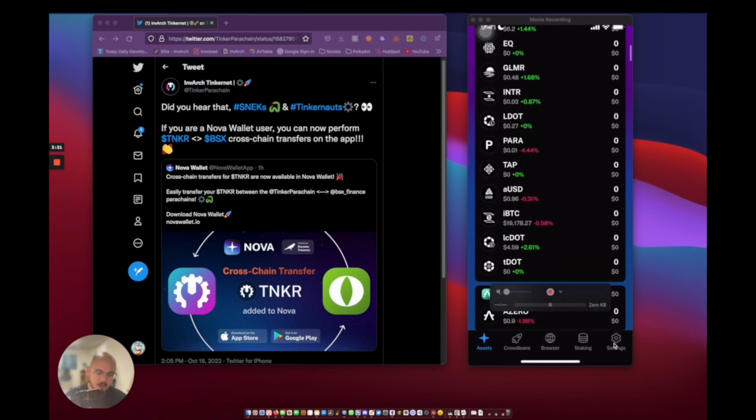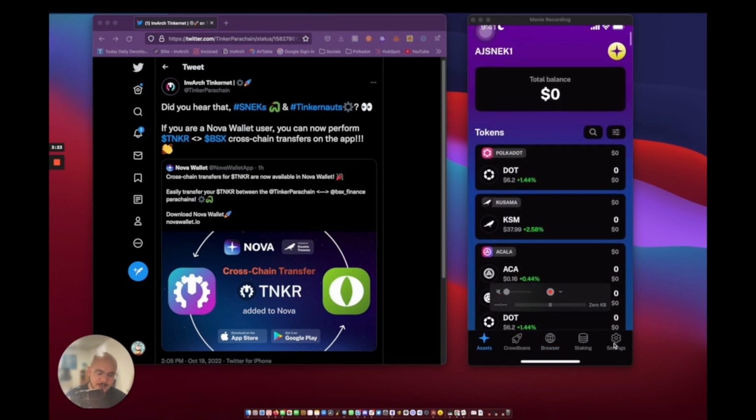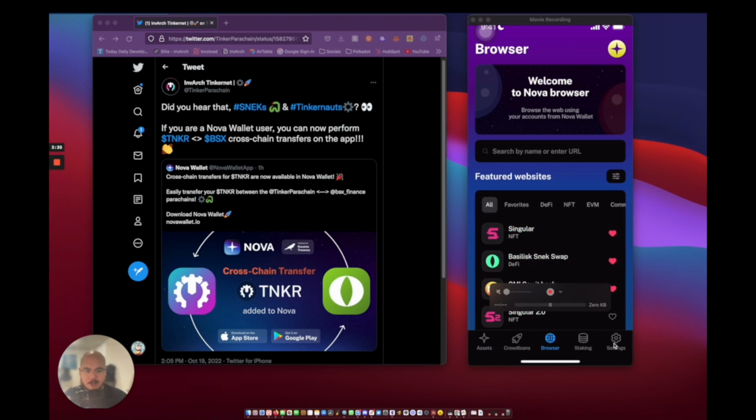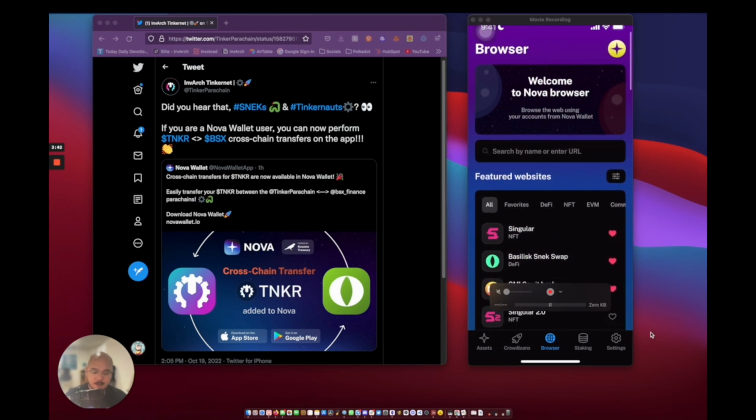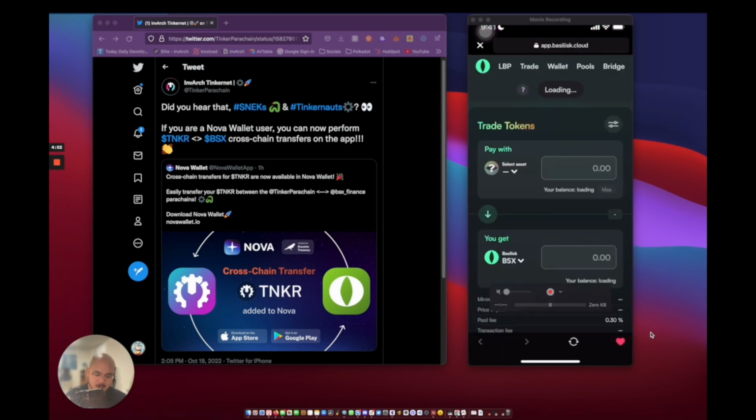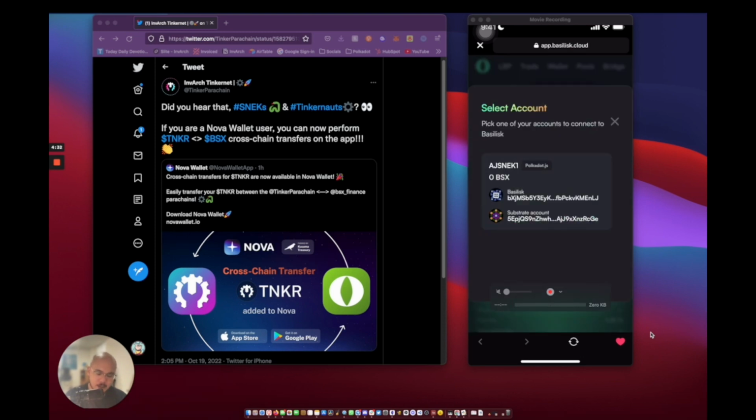Most likely you'll end up on the home page, which is assets. In the middle, on the bottom there is browser, so down here. And here you can actually access certain websites. So for example, Basilisk, you can actually access the browsers and have your wallets connected to that browser, just like on desktop. So for example, we'll go to Basilisk here. And so immediately you won't have your account connected to the Basilisk website, so you'll have to connect that. We can do that together right now. So connect account, and you can select it.